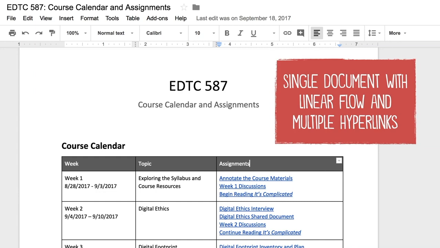But within this, there are multiple hyperlinks to other documents. And I discovered this a while back. I was in my second year of teaching, and one of my students came to me and said, I don't like how many course resources we have. I was like, what do you mean? They're all in a folder. And he's like, yeah, but could we just have them in one document?